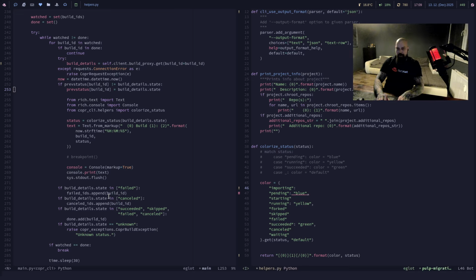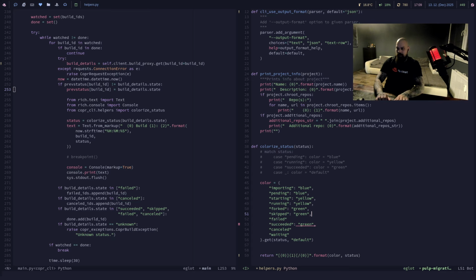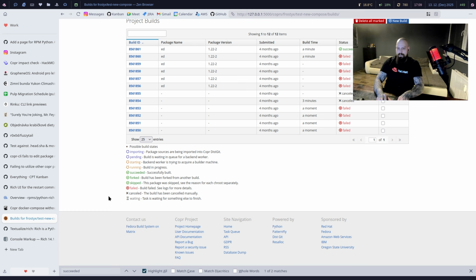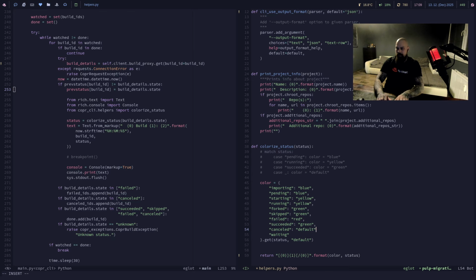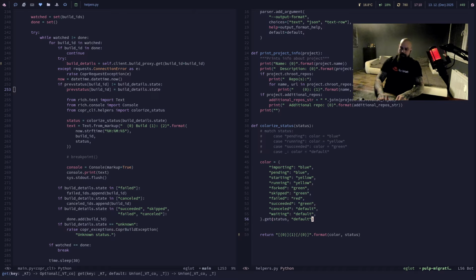Now, importing is blue. Starting is yellow. Running, forked is green, skipped is green, failed is of course red, succeeded, cancelled, we talked is default, and waiting is default too. So yep, this is it.